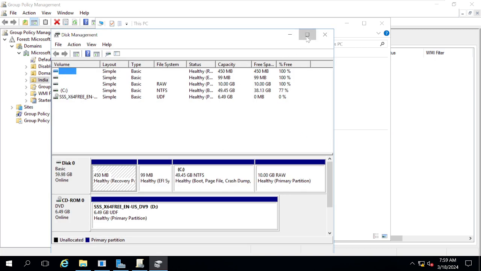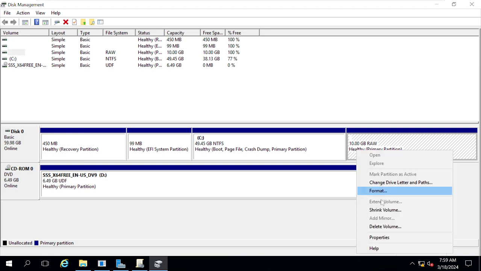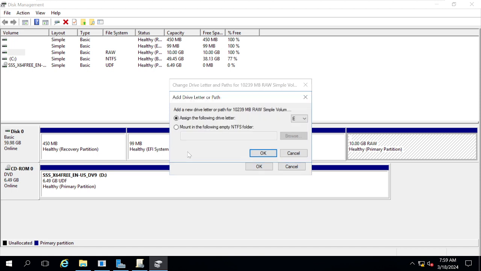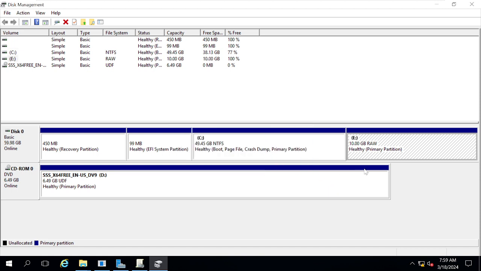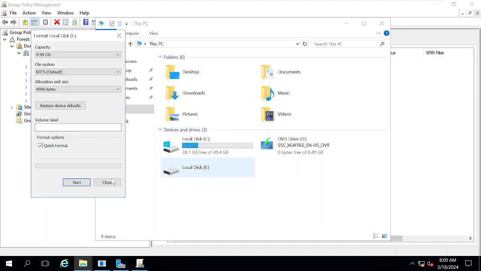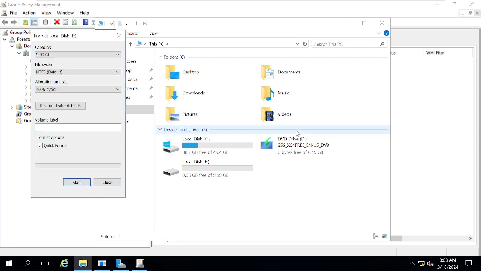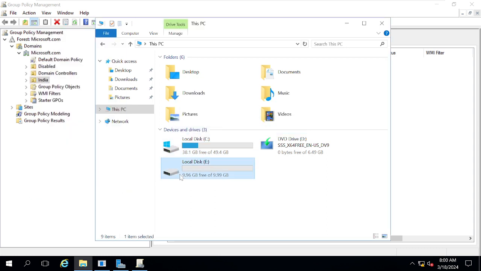So here if I maximize, see 10 GB is there, but there is no drive letter. Let me change the drive letter and path, add the drive letter, E drive I am going to put. See, it is created now. Now if you see, the E drive came here. Let me format it. Yes. Close. See, the E drive came.